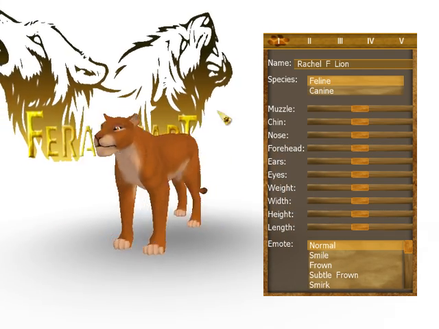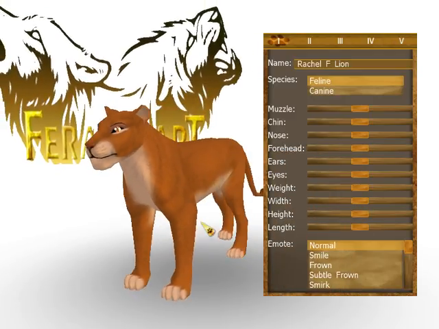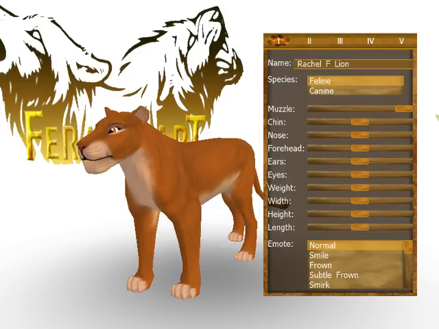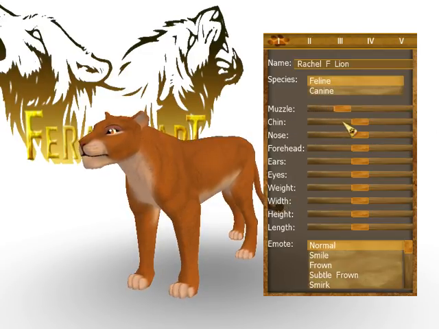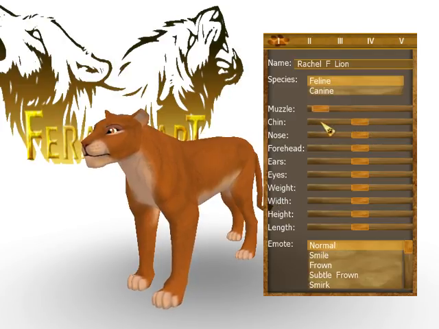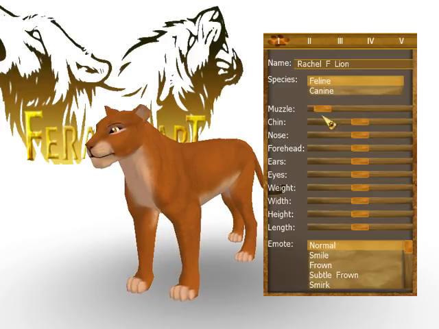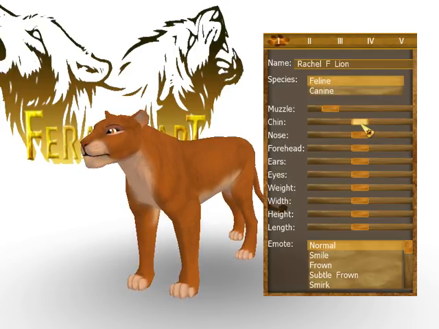Alright, so what can you modify? Well, you can see you can hold down the mouse and get whatever good view of them you want. So let's just start with this. The muzzle, you can make it really big, really small. Small actually looks kind of cute on animals that it works with. Should we go with small on Rachel? I actually kind of like the look of that. Alright. We'll start with it small. Well, a little bit more than that. Let's go halfway.